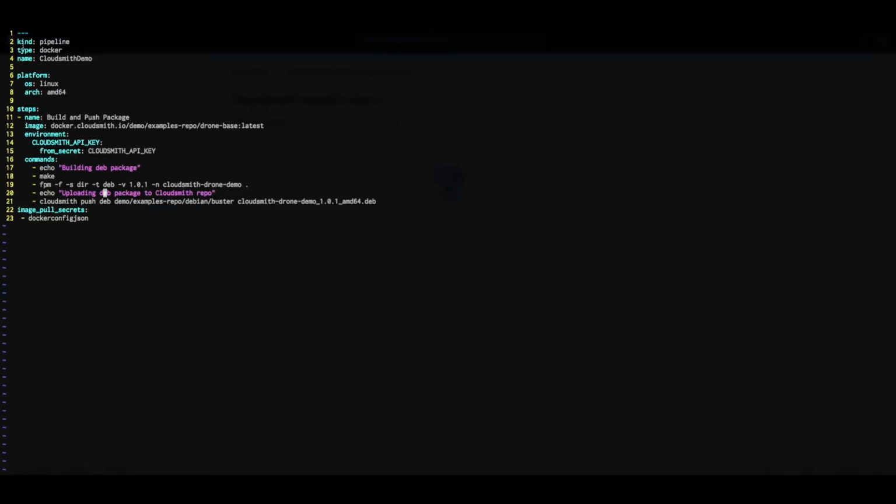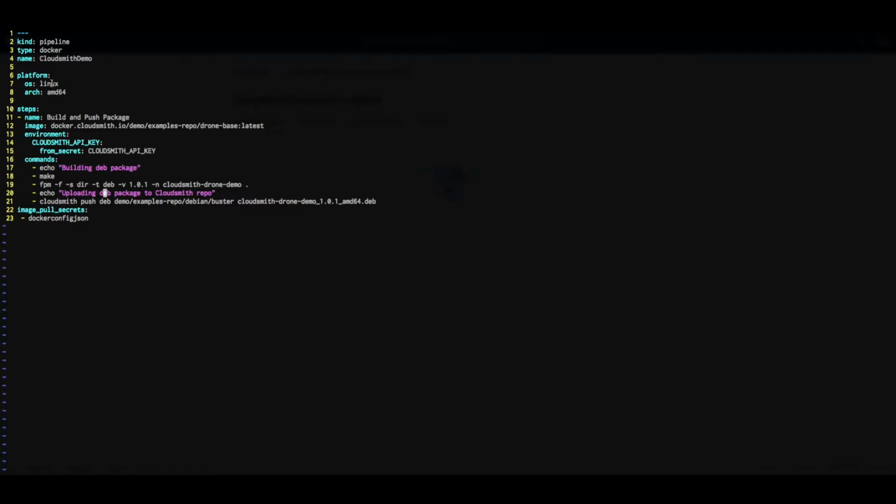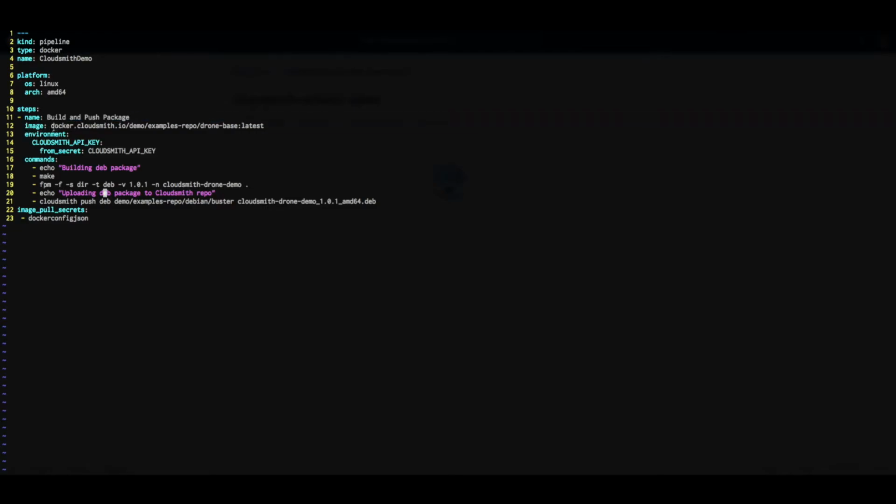It starts off by defining the kind as a pipeline and the runner type as a Docker runner, and we've just named it Cloudsmith Demo. Next, we specify the OS and architecture, and then we get into defining the steps that will execute when this pipeline runs. We just have a single step here, a build and push package step. We then declare the Docker image that we will use as the runner. This is a Docker image that I've prepared already. It contains the tooling required to compile my C source and then package it into a Debian package. It also contains the Cloudsmith CLI, which we will use to push the package to our Cloudsmith repository.